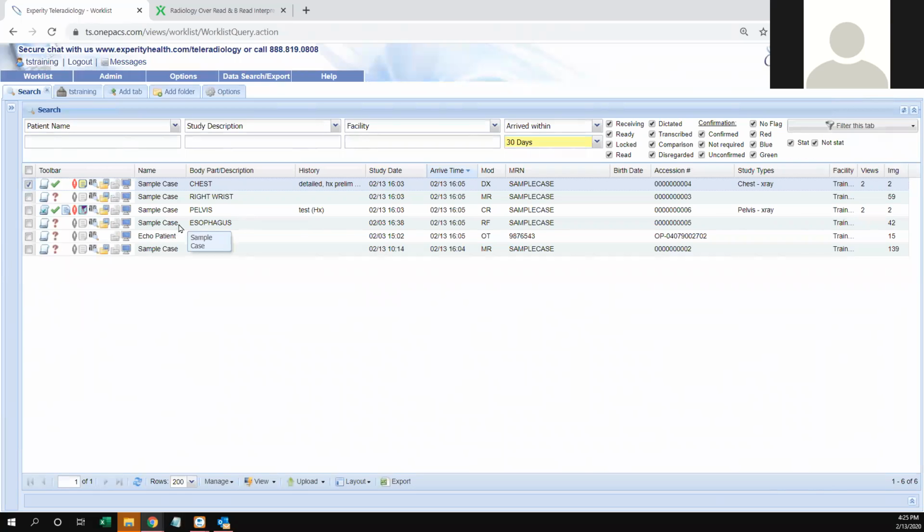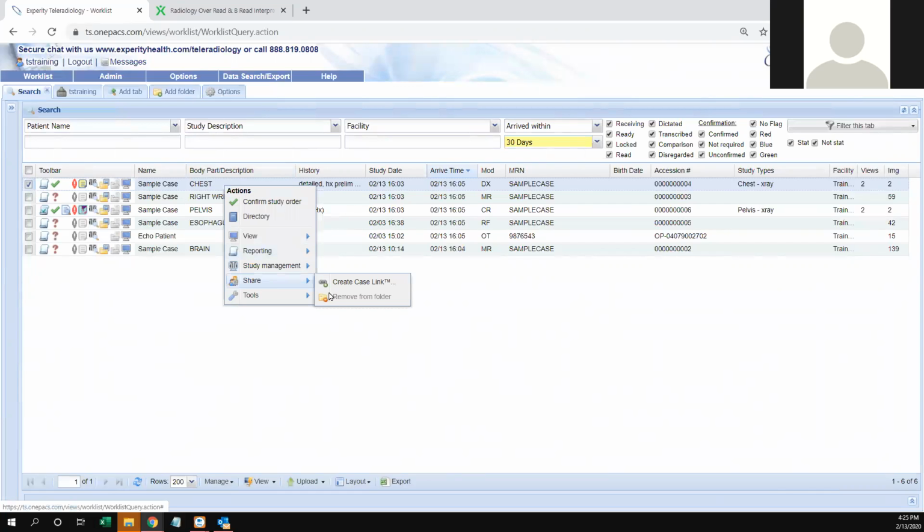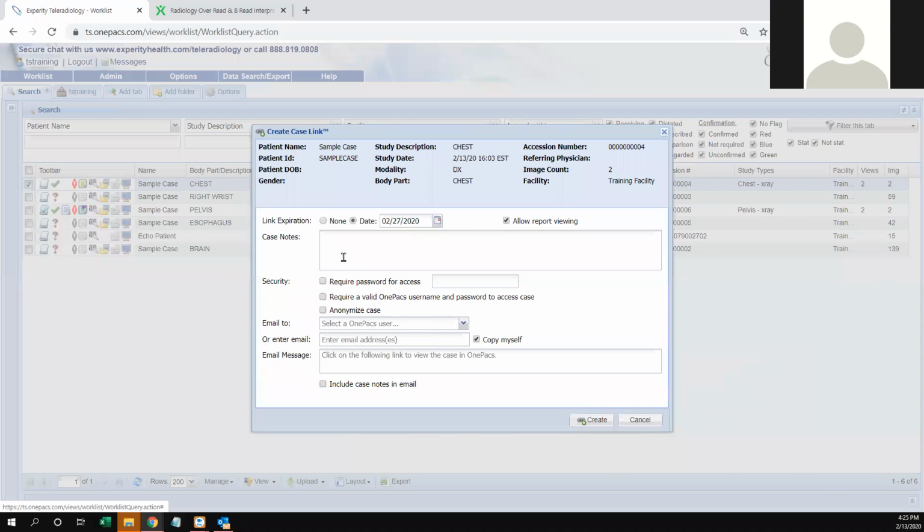Okay, and then the other feature we have is the case link share. So if you ever needed to share the report or images with a patient or an outside provider, you would go right-click, share, and create a case link. You can set an expiration date, add any notes, and then for security, you can create your own password and share that with the patient or outside provider.